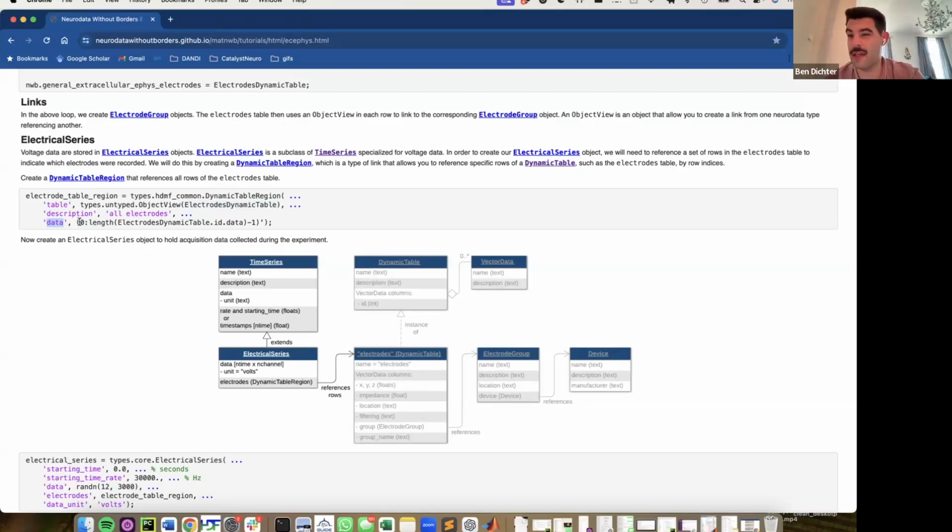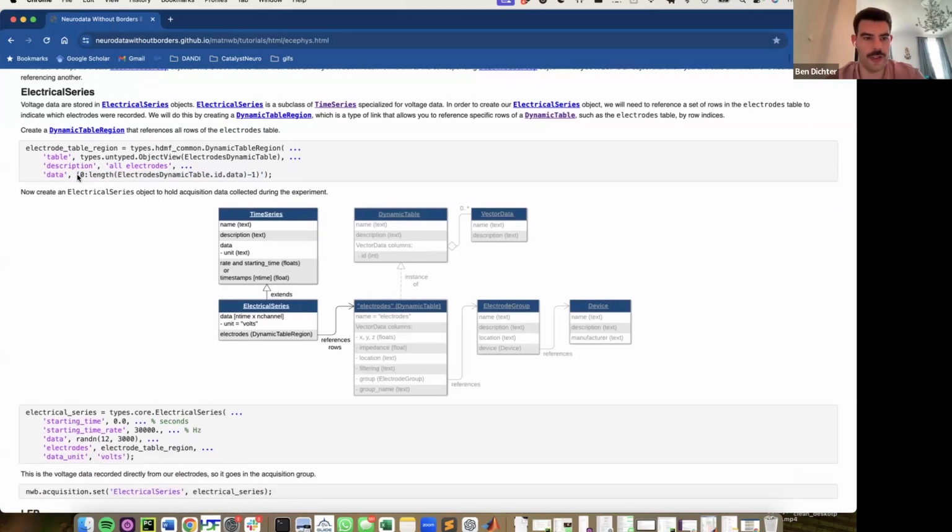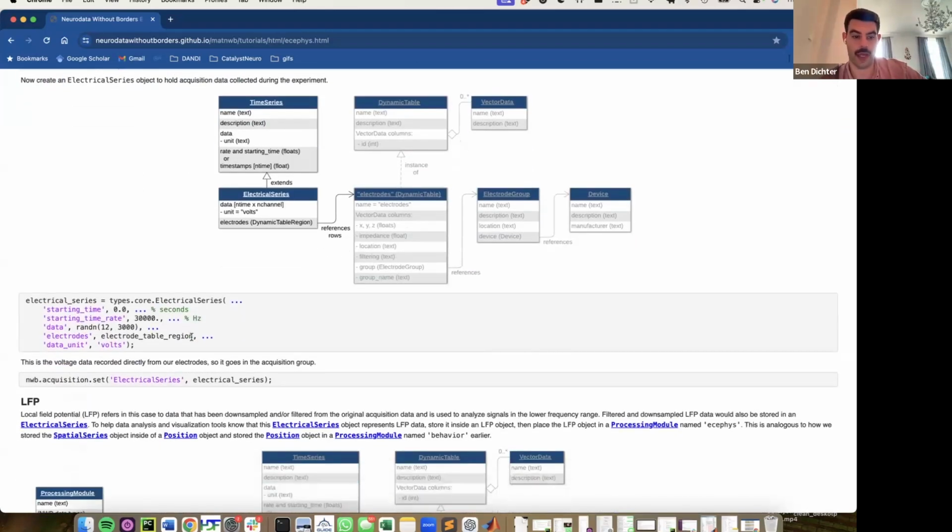This is indexing starting at 0 for consistency with Python, which is maybe a bit foreign for MATLAB users. But this is how you would do that: you're just iterating from 0 to the length of the electrodes table minus 1, because you started at 0. So what we're adding here is simply this electrical series data type, which inherits from time series and references the electrodes table. So we'll do that here.